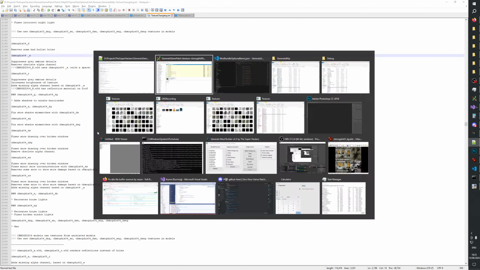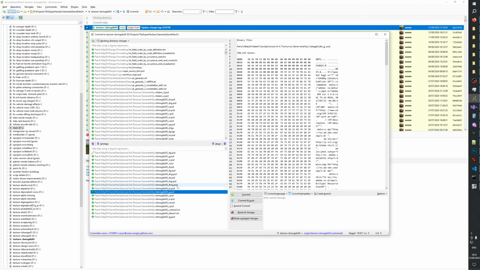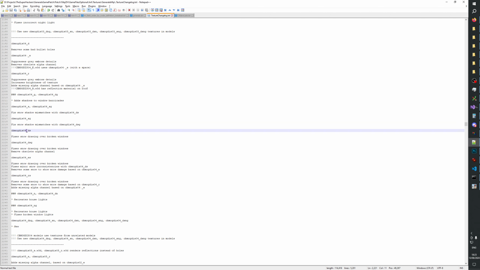There's a D. There's an E. Here there is an R. G and DG, yes. S and SG, yes. Ah, we have SG documented twice. That's a problem. Okay. Fix snow shadow mismatches with cbmogdis. Maybe we just remove it here. Okay. All right, problem fixed.